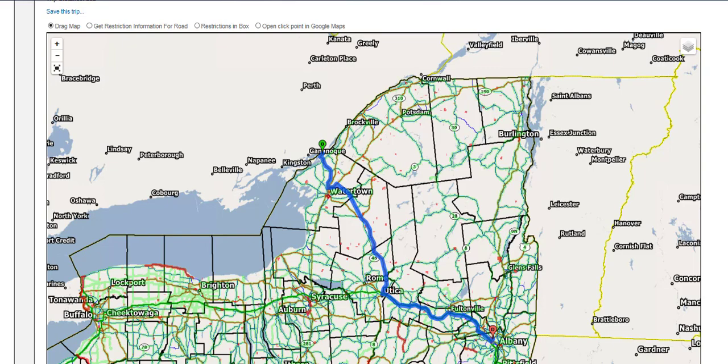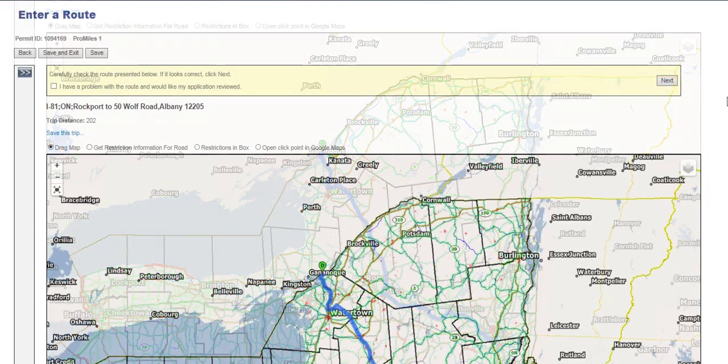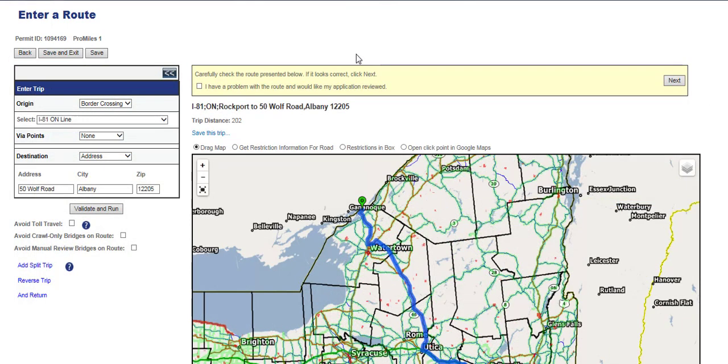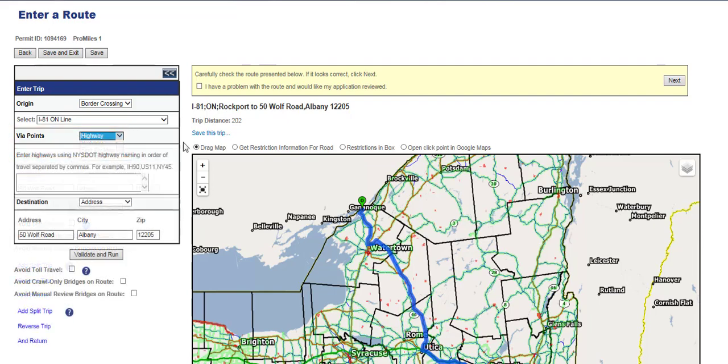If you would like to consider an alternate route, you can do so using via points. To add a via point, click the Expand chevron icon to expand the Enter Trip panel. Via points can be specific highways or map locations. To route using specific highways, select Highway from the Via Points drop-down list. An empty text field will be displayed to enter the highway names of the preferred route of travel.